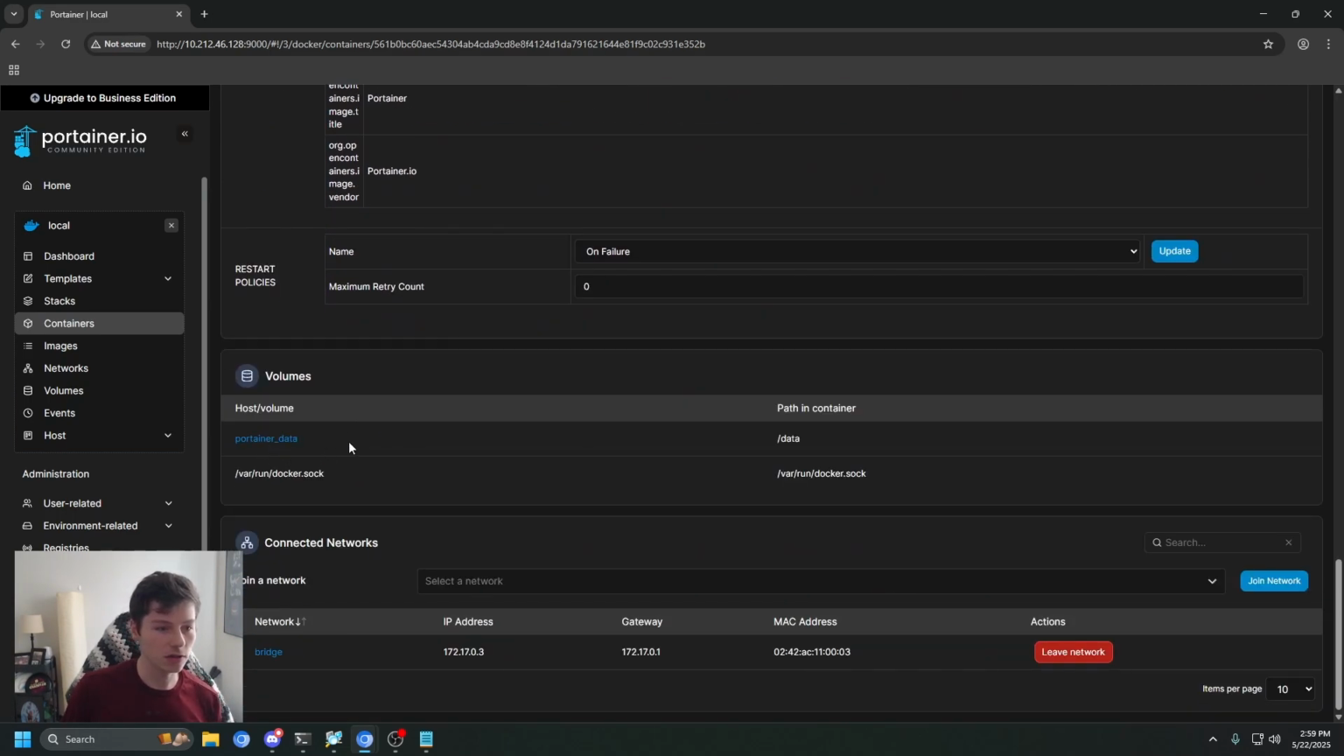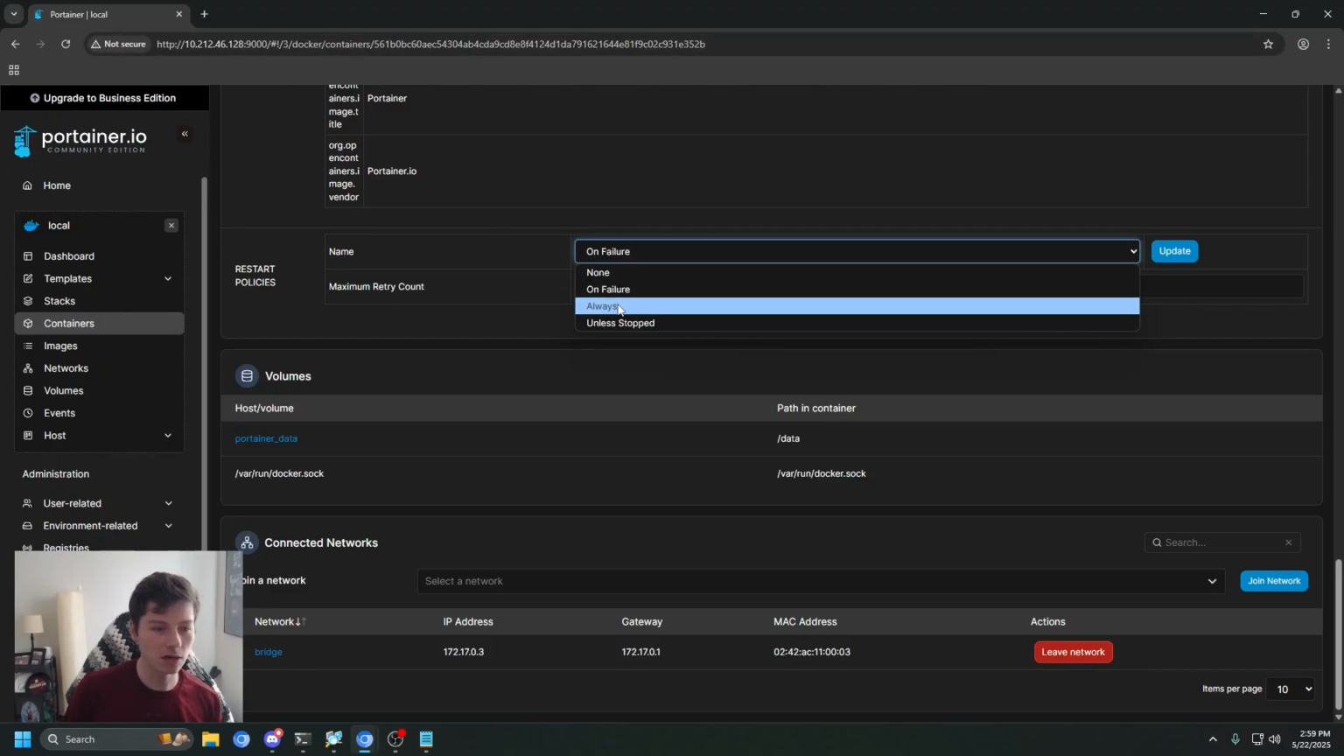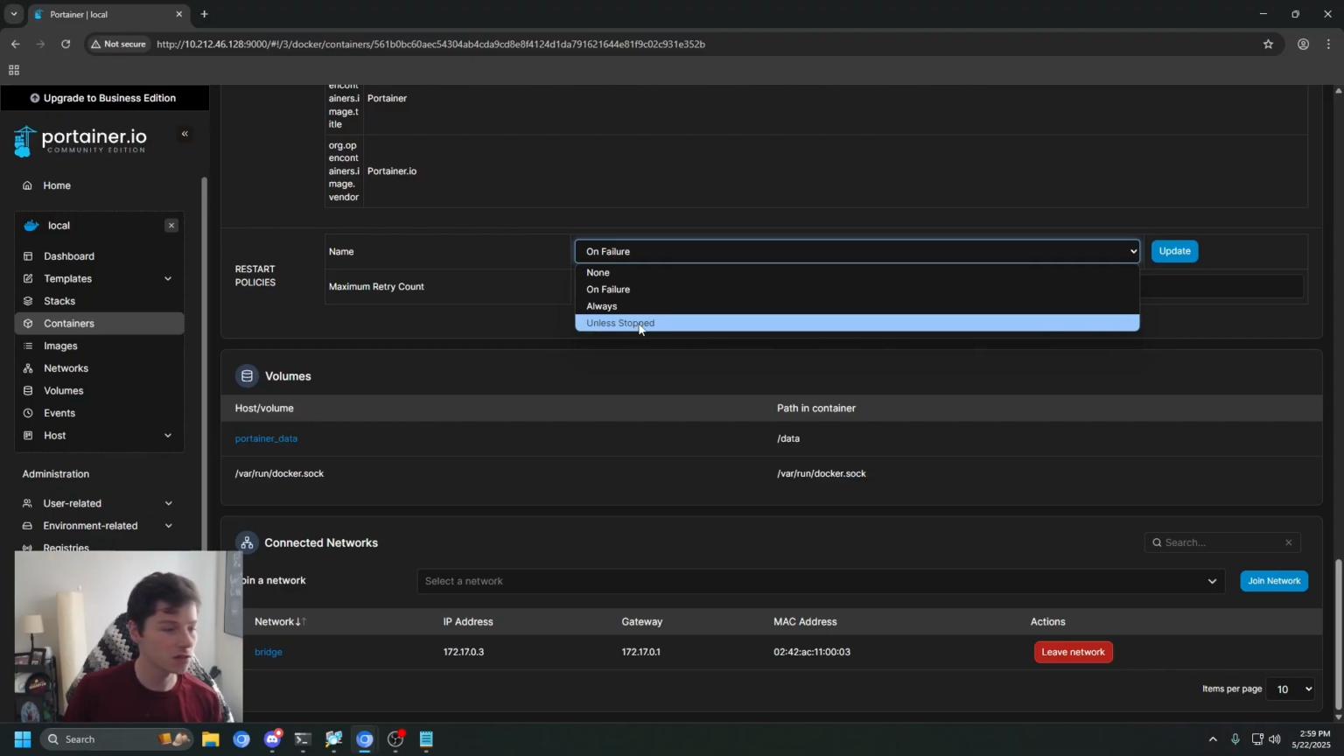And then you can also see the restart policies. So if the Portainer container has stopped or if it's failed, it will automatically try to restart itself and continue to stay up and running. Otherwise, you could set it to other things, like always restart no matter what, and then you can also do this one, where it's restart unless stopped.